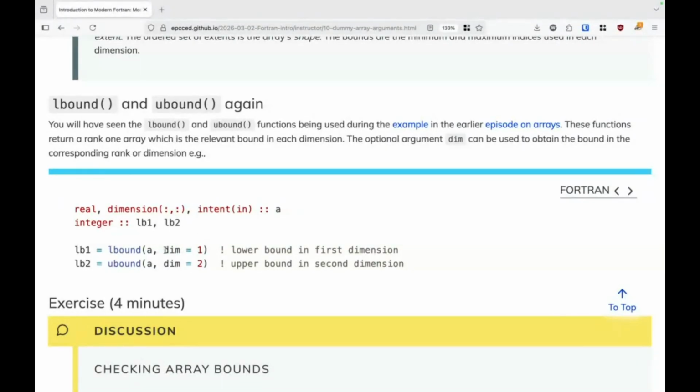But you can provide an optional argument as well, dim. So you say dim equals, and then you give it an integer of whichever dimension you care about. And in that case, it will simply pass back the integer, which in this case is the lower bound in the first dimension or the second dimension. The same if you called U bound. So it works the exact same way for both of them.